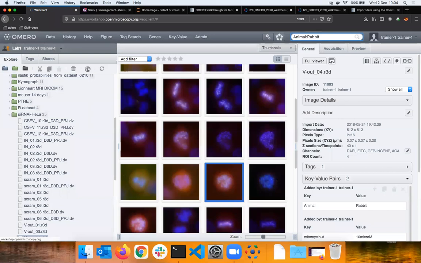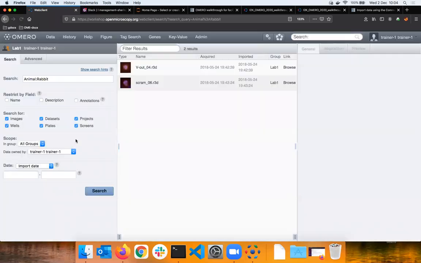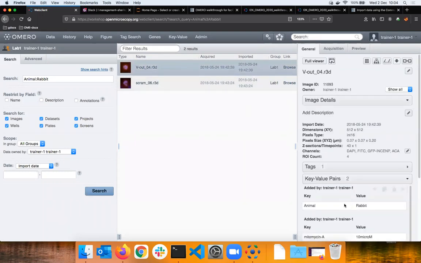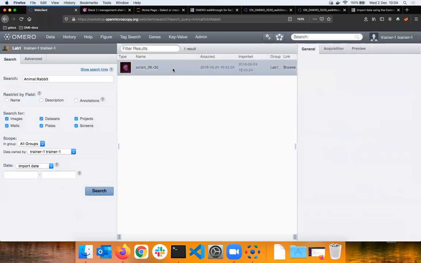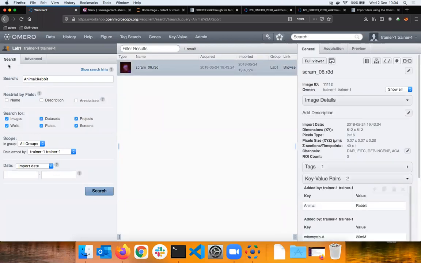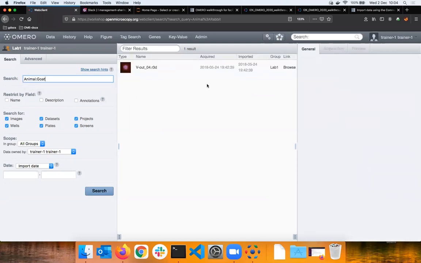Okay, I click enter, and then I am in the search environment here, which has unsurprisingly 2 results. And if I click on that, I have verification that indeed this has a key value pair animal rabbit. Okay, but I now realize that this image actually is not rabbit, it's goat. So if I change it to goat and search again, obviously I find just one image. Okay, this is the rabbit one. I have to change the value to goat here. If I want to find a goat image, that's perfect.